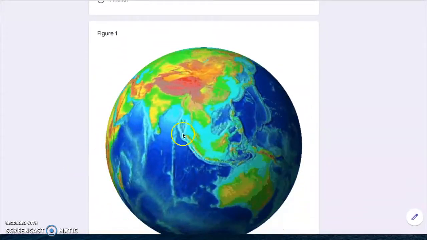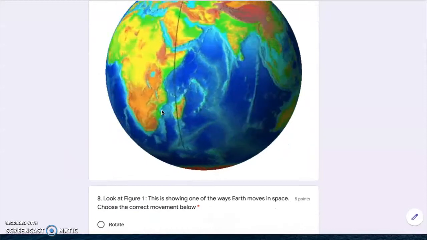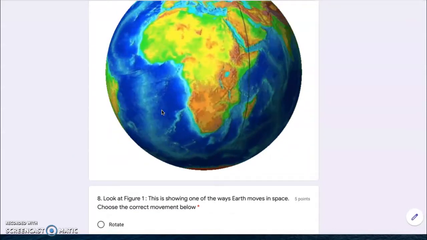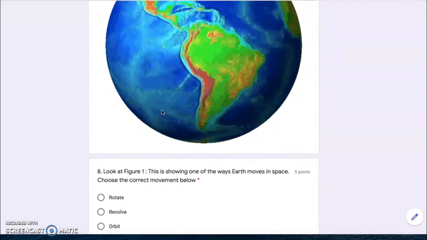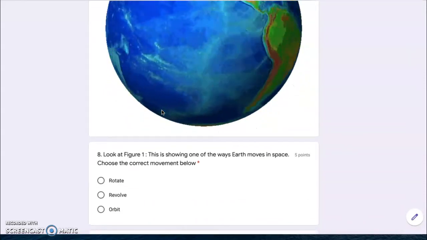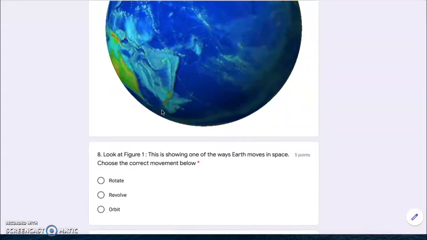Now you're going to look at figure 1. This is showing one of the ways Earth moves in space. Choose the correct movement below. Rotate, revolve, or orbit.